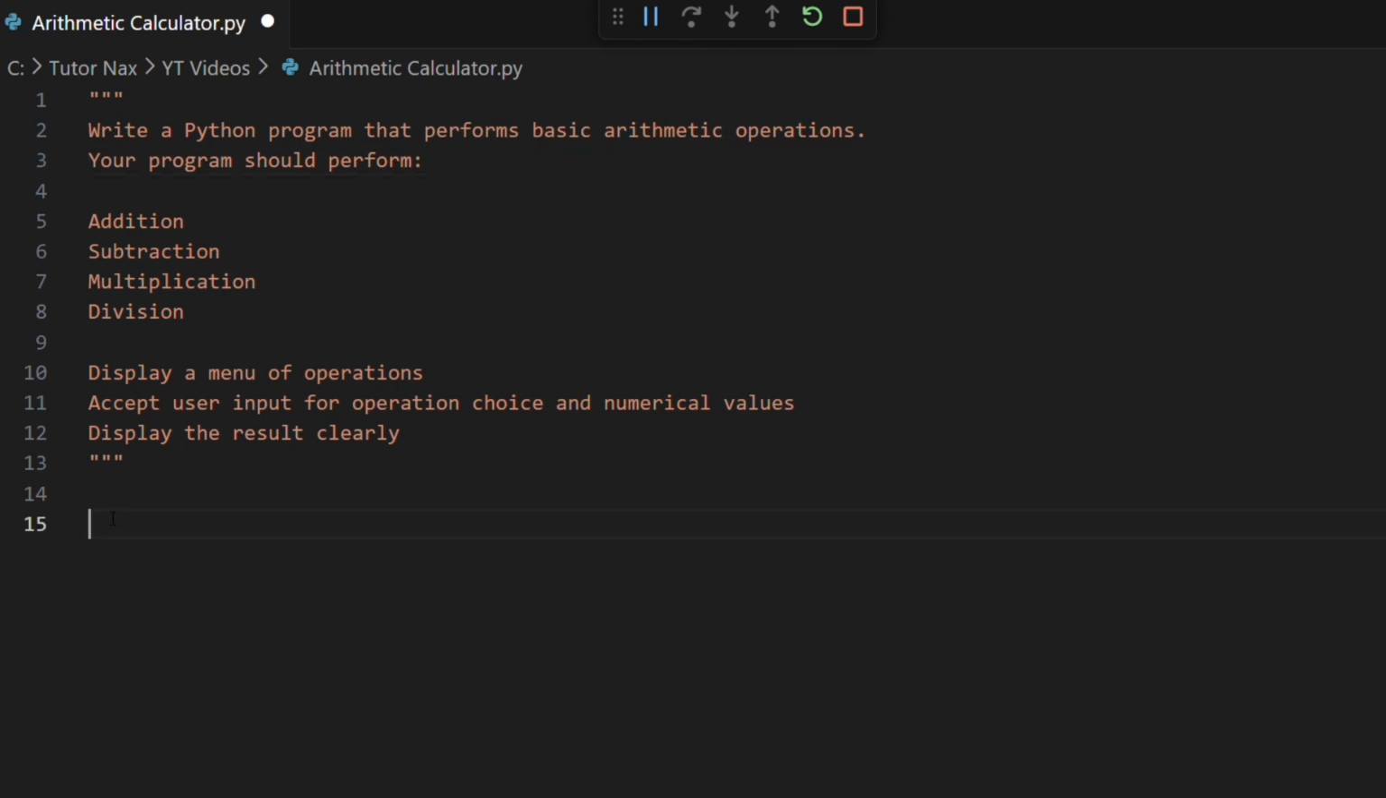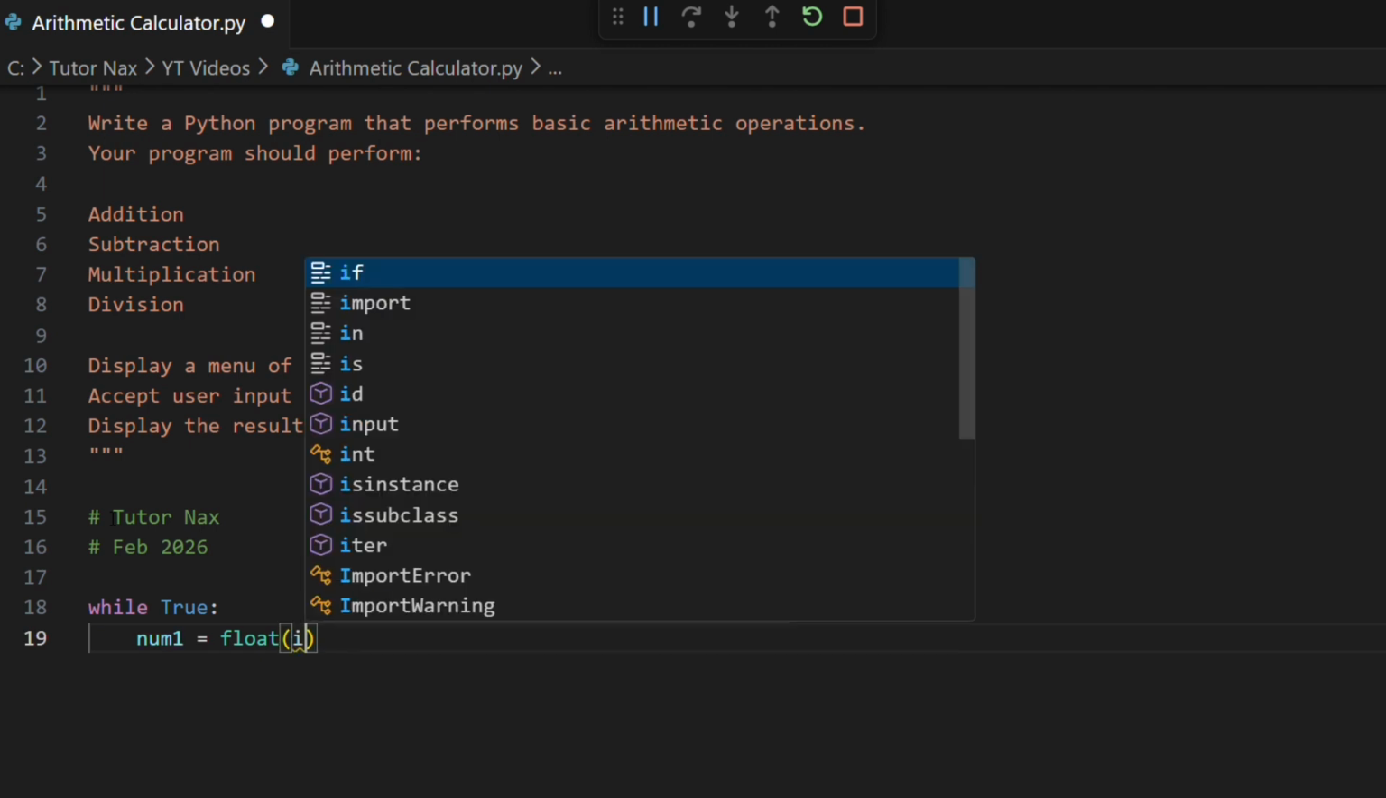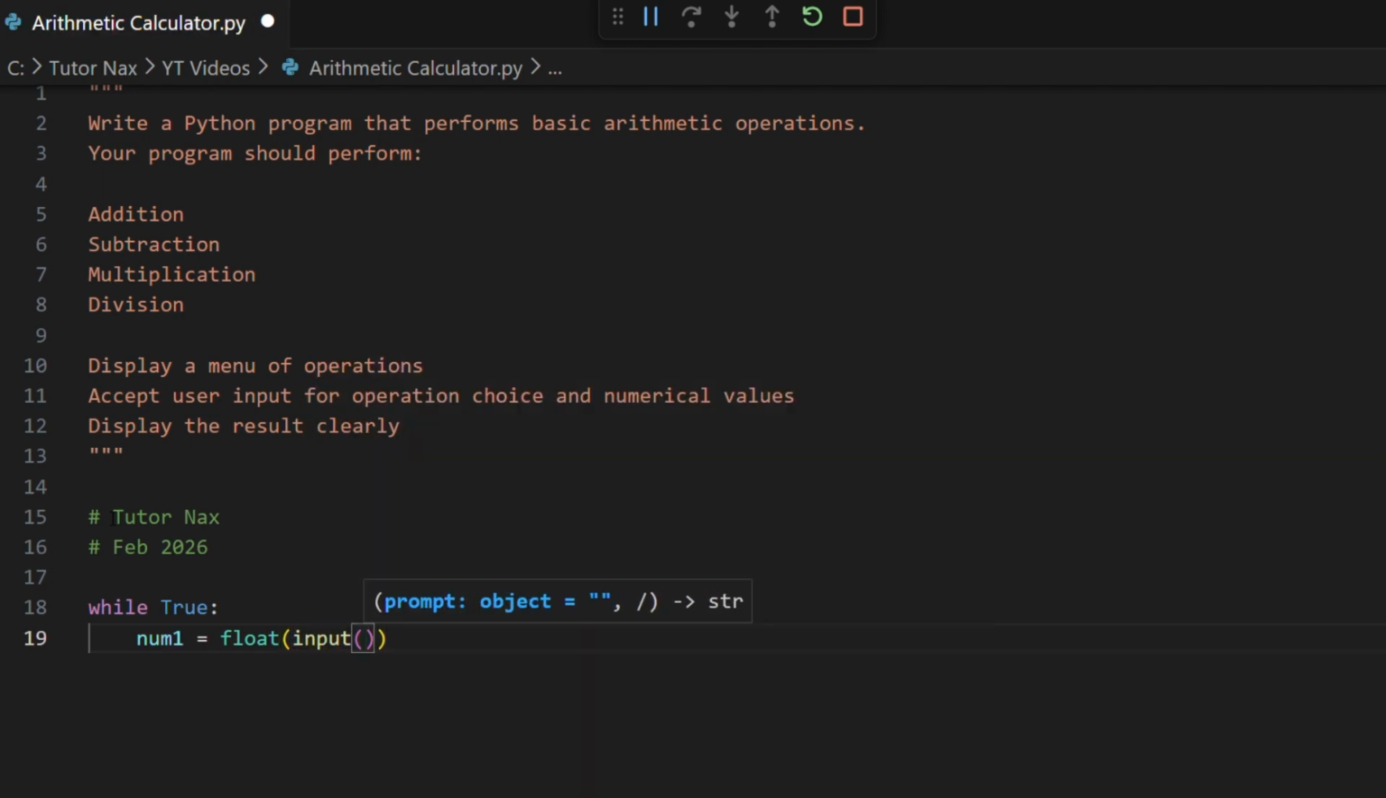Right? So the first thing we're going to do, which is always good practice, is to write your name and then write the day's date, which in this case is February 2026. And what I'm going to start with is, of course, initiating my continuous loop. It's up to you if you want to initiate a loop or not, but in this case I'm going to do it, and I'm going to say num1 is equal to float of input. I'm going to prompt the user to enter their first number.